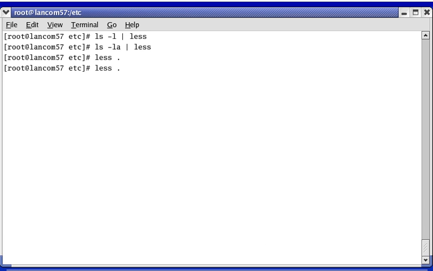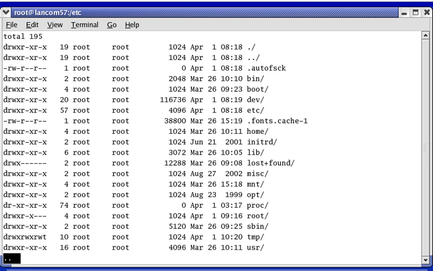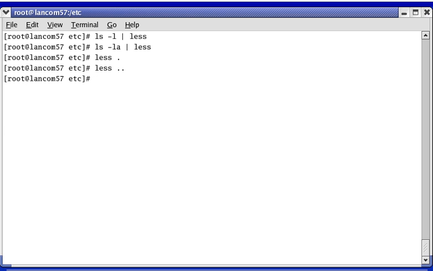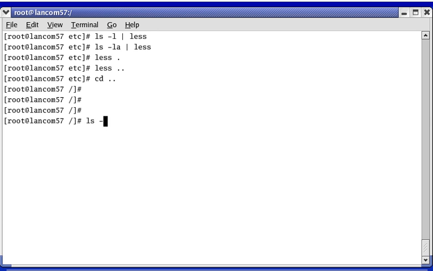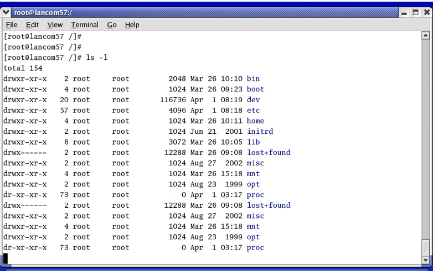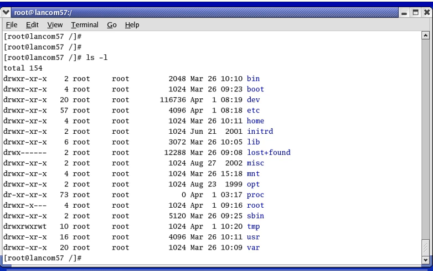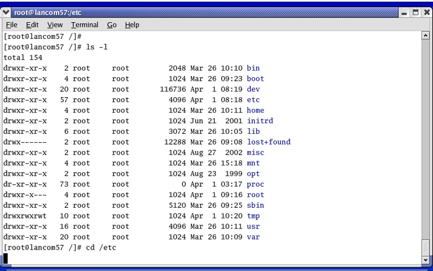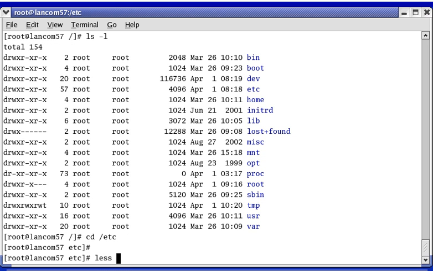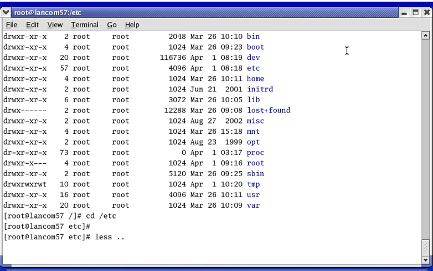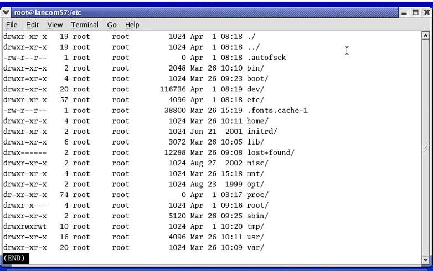And if I do the same thing and put in 2 dots, I get a listing of the parent directory of etc, which is actually the root directory. So if I were to go cd .. and press enter and do ls -l, I can see the directory names here. I was in the /etc directory path, and I ran less .. and I got a listing of the items in the parent directory.